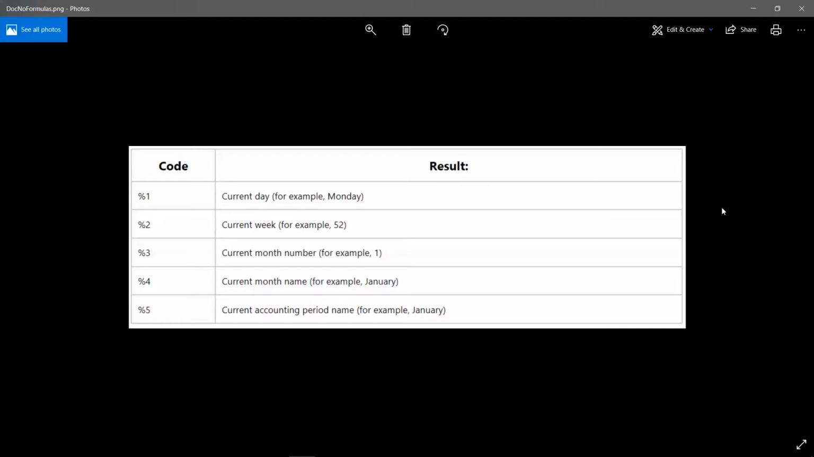Where we typically see them used is in the recurring journals. And basically what this does is it will replace a document number. If you put in a code here, it will replace that code upon posting with, in this case, Monday, the current day. If you put a %2, it will replace it with the current week, whatever the week is when you do your posting. And then, of course, we have the current month number with %3.